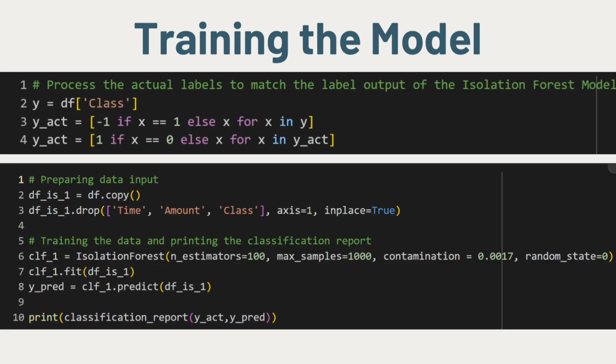We will first prepare the data input. For the first model, we will train it using only the principal components and drop the rest. Next, we will instantiate the model. The model has several hyperparameters, so I will be setting values for some of them. N estimators is the number of base estimators. I set a high number for max samples to maximize the sampling size. The contamination size is set to the percentage of anomalous labels out of the entire dataset.